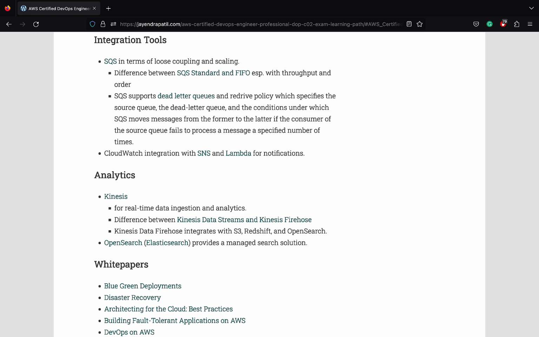Understand CloudWatch integration with SNS and Lambda for notification and alerts. Know Kinesis for real-time data ingestion and analytics. Understand the differences between data streams and Kinesis Firehose. Kinesis Data Firehose integrates seamlessly with S3, Redshift, and OpenSearch. Kinesis also supports Lambda functions for any inline data transformation.